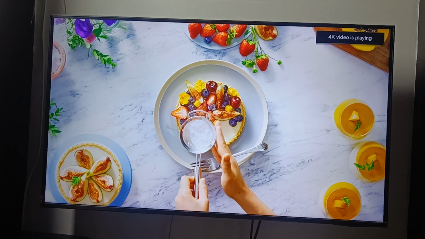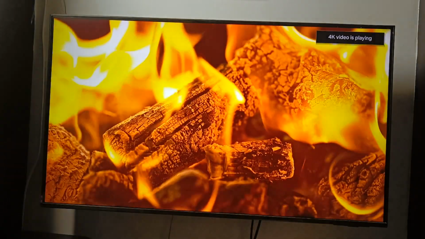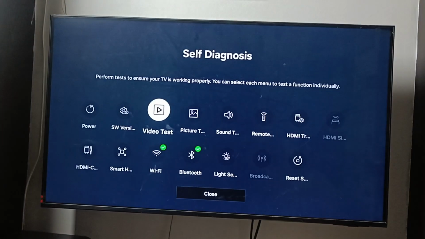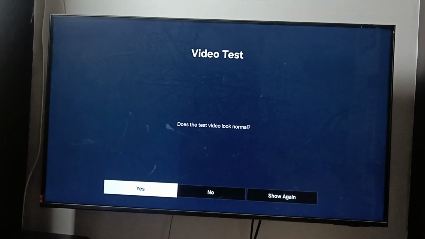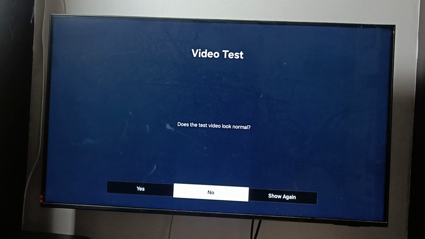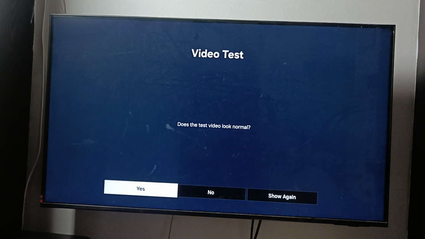The 4K video is playing here. Now tap on OK button. After the video you can see one option. Does the test video look normal? You can enter the details here. So here I am going to go with yes.